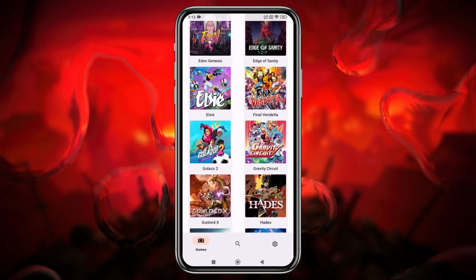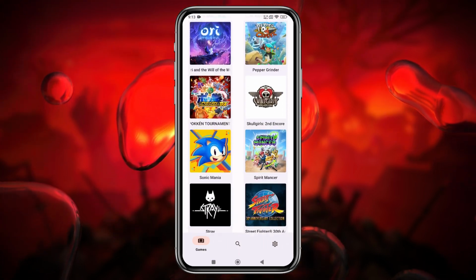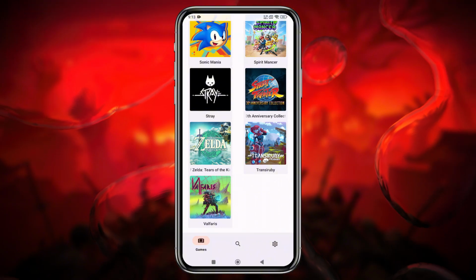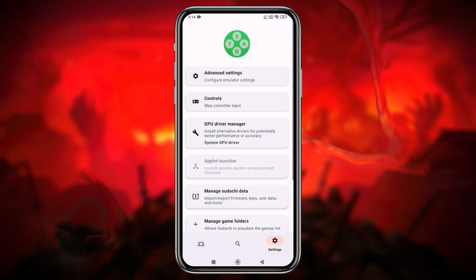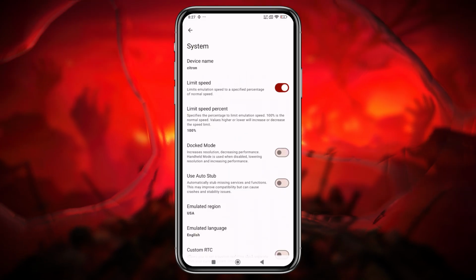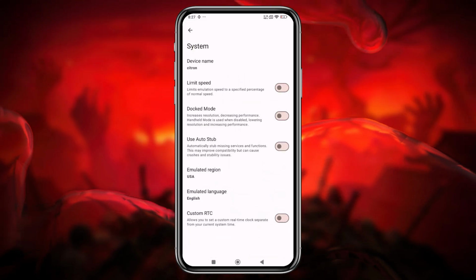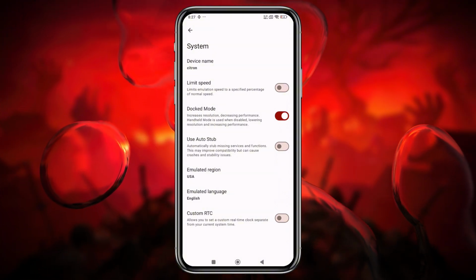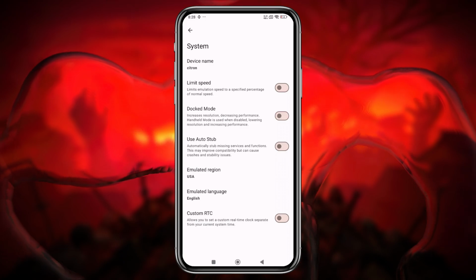Once your games are ready, it's time to configure the settings for optimal performance on low-end devices. Click on the gear icon in the bottom right corner and select Advanced Settings. In the System tab, turn off the Limit Speed option to fully utilize your device's resources. Keep Docked Mode disabled as it can strain low-end devices. If your device is highly configured, you can use it to increase the resolution.